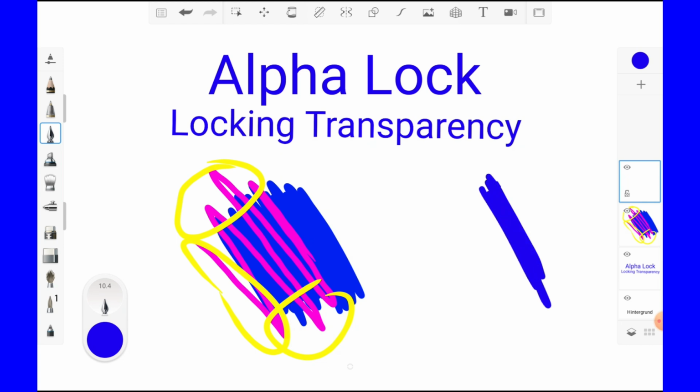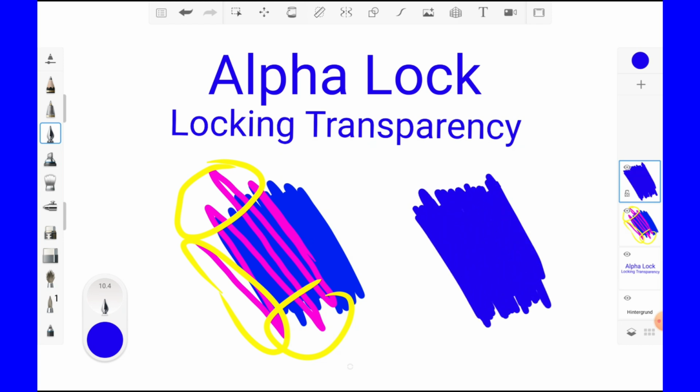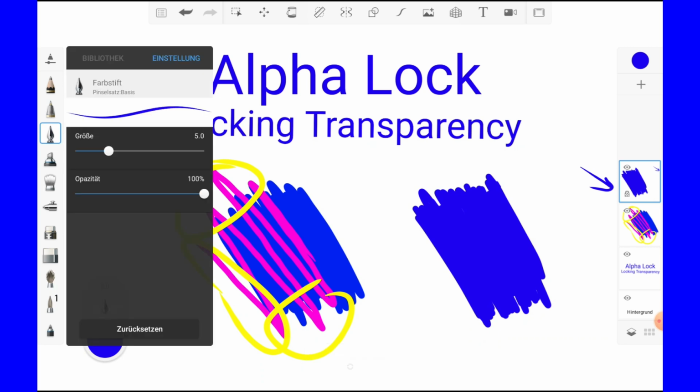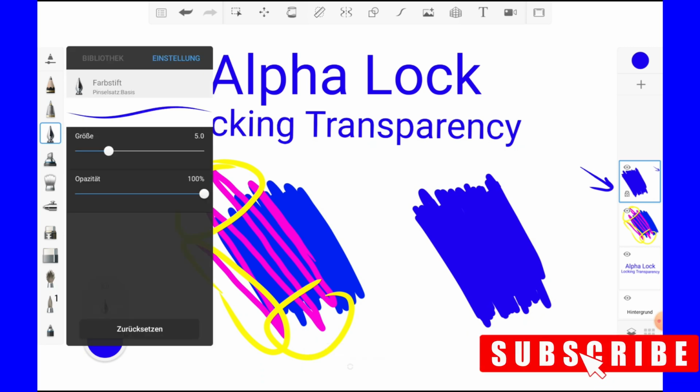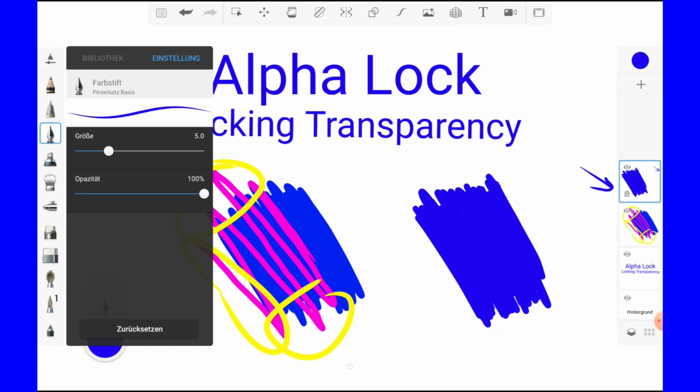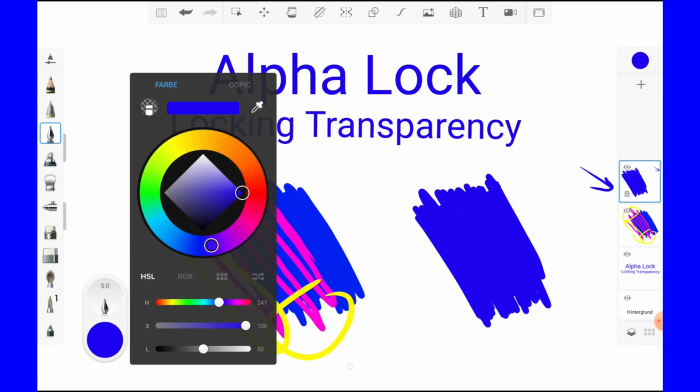Now with locking, paint with one color again. Then click on the lock. After clicking on the lock symbol, click on the brush you want to use. If you don't do that, it won't work. You must reactivate the brush.